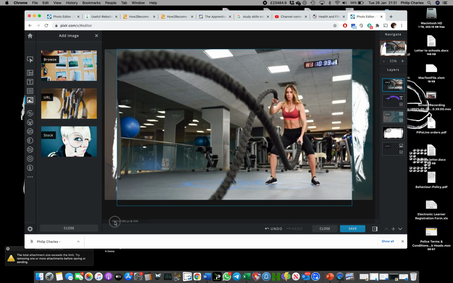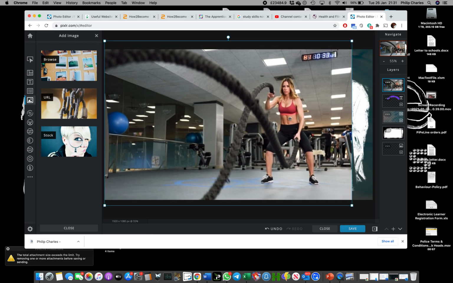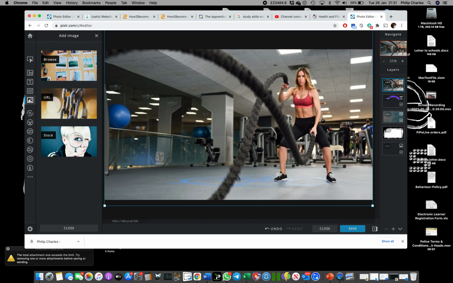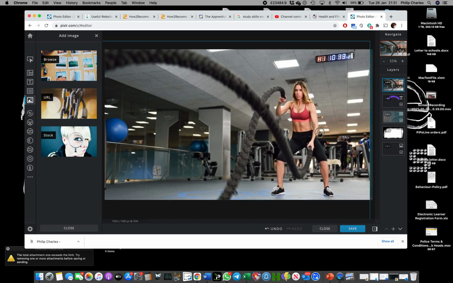But for now I'm just going to get it to the sort of position where I want it to be, so where it's going right to the edge. And then I'm going to adjust it. I'm going to bring it down a little bit.